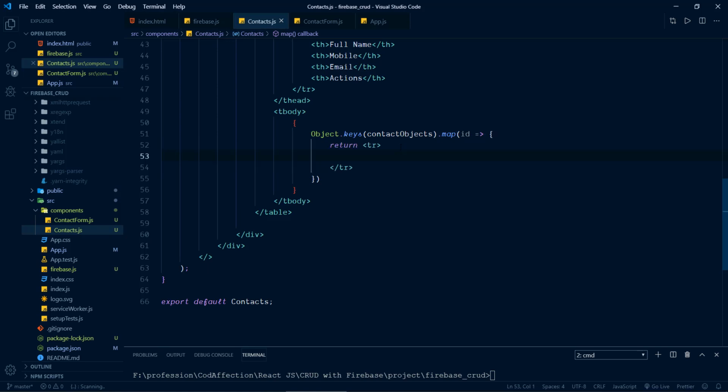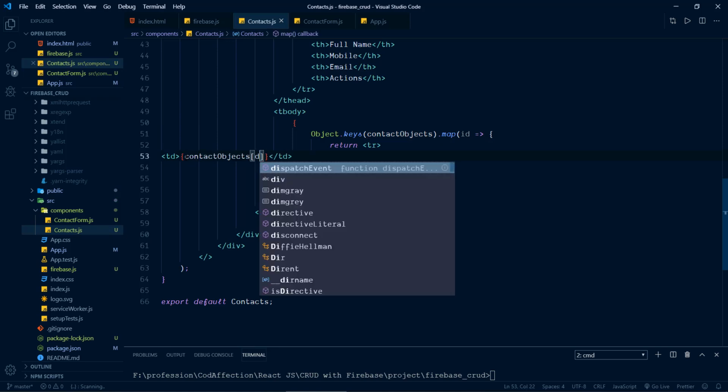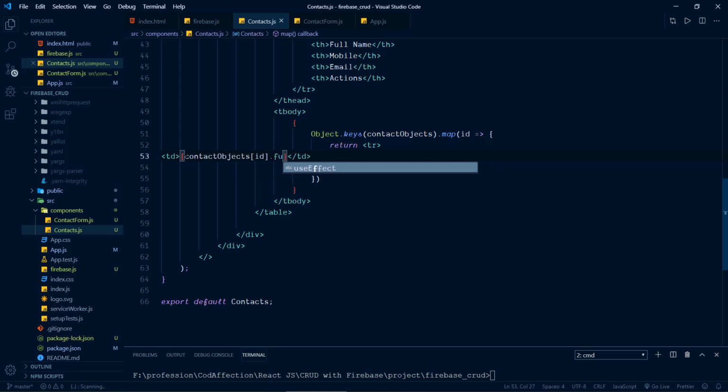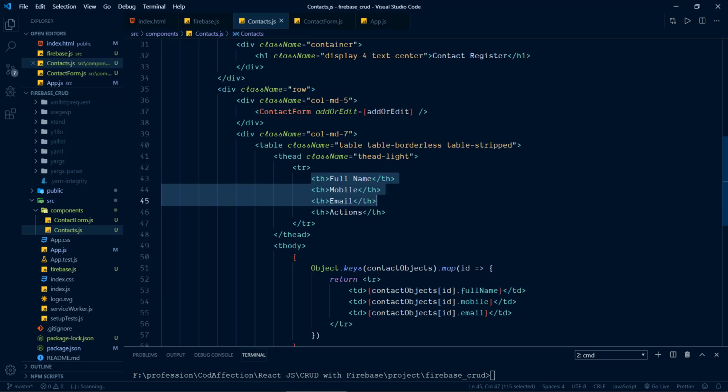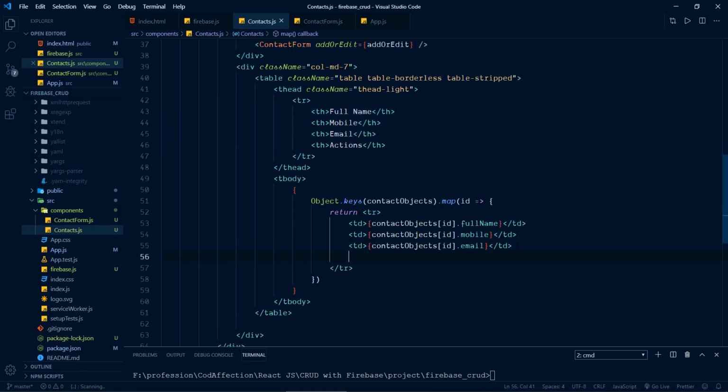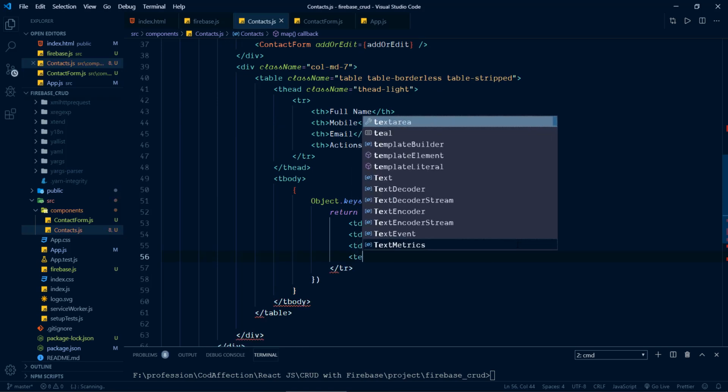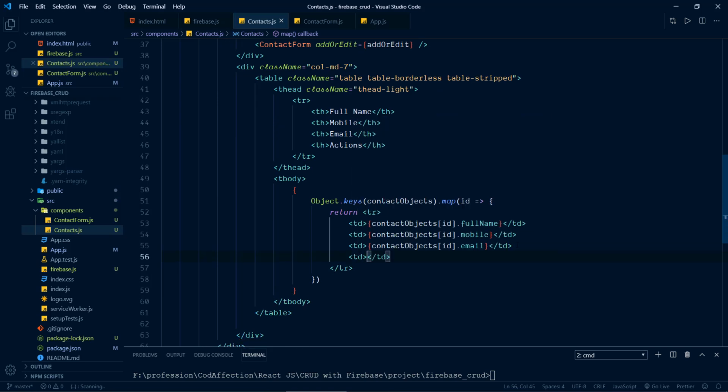So first of all, we have full name, so td. Now let's add a pair of curly braces. Now we have to access the particular document from this collection with this ID. For that, we can do this contact objects. Here we can pass the ID dot full name. Now let me copy this and paste here 2 times. This is for mobile. And finally we have email. And finally we need a td cell for action buttons, edit and delete. We can do that later. For now I will keep it empty.